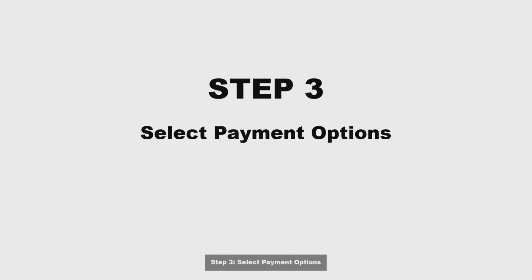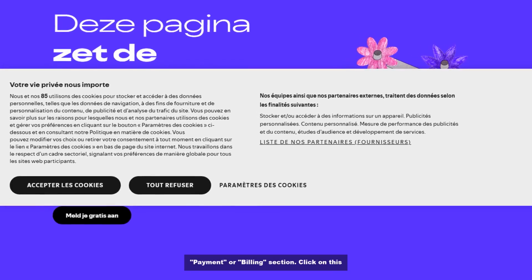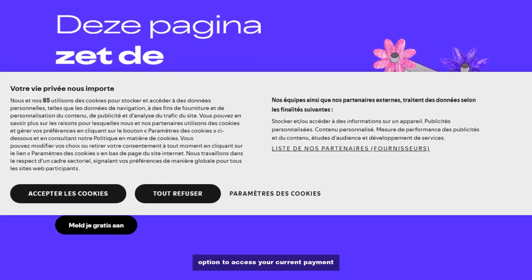Step 3. Select Payment Options. In the account settings, look for the Payment or Billing section. Click on this option to access your current payment methods.